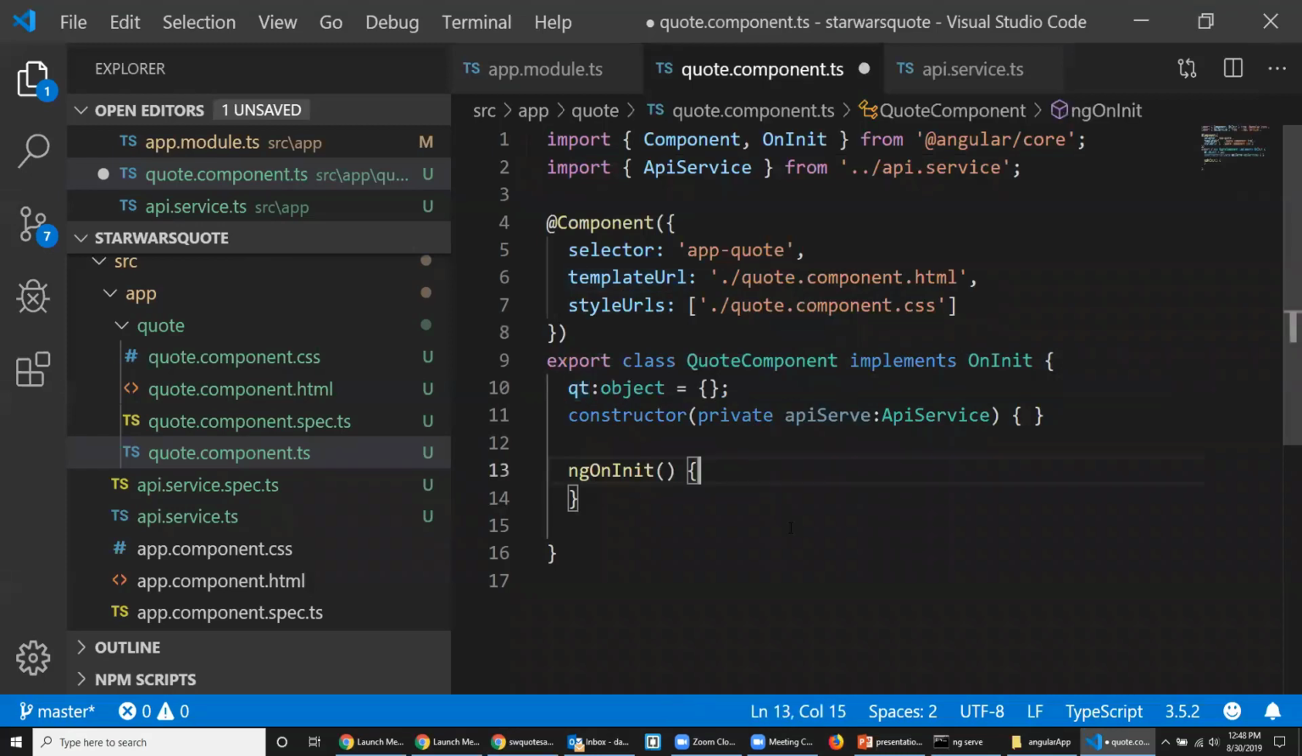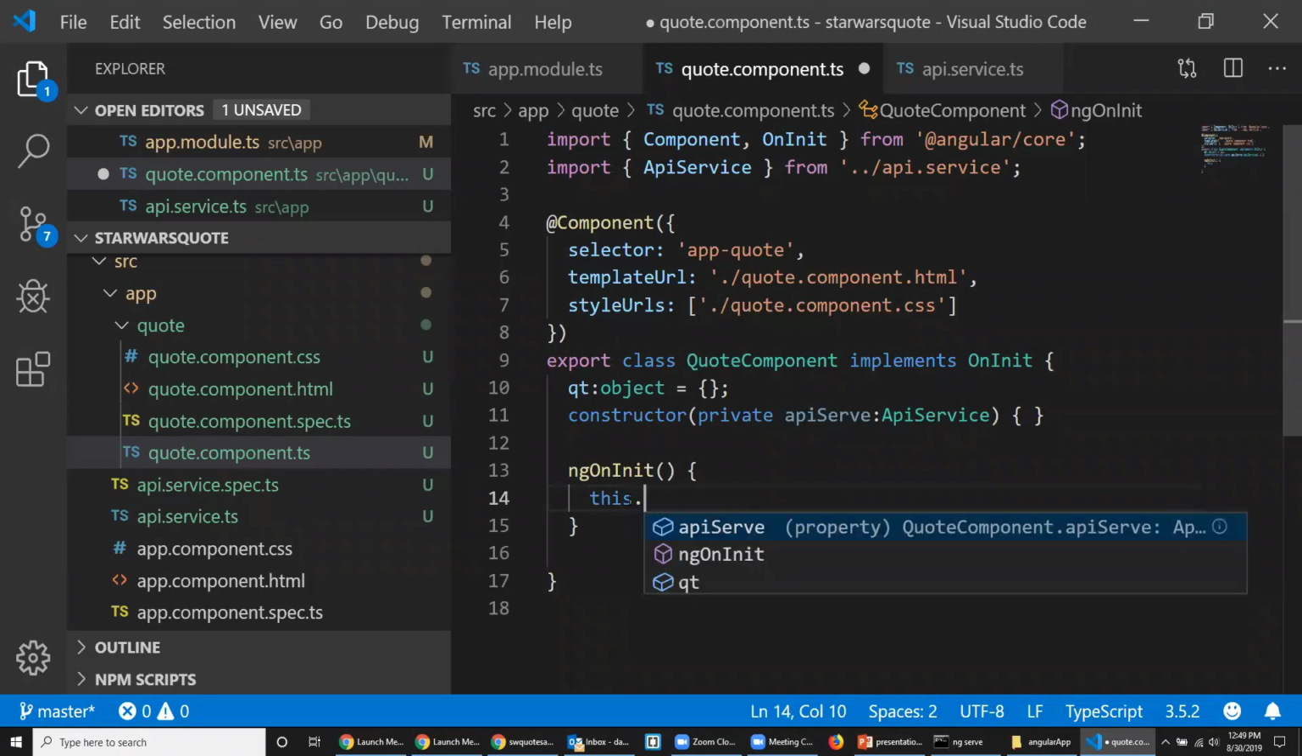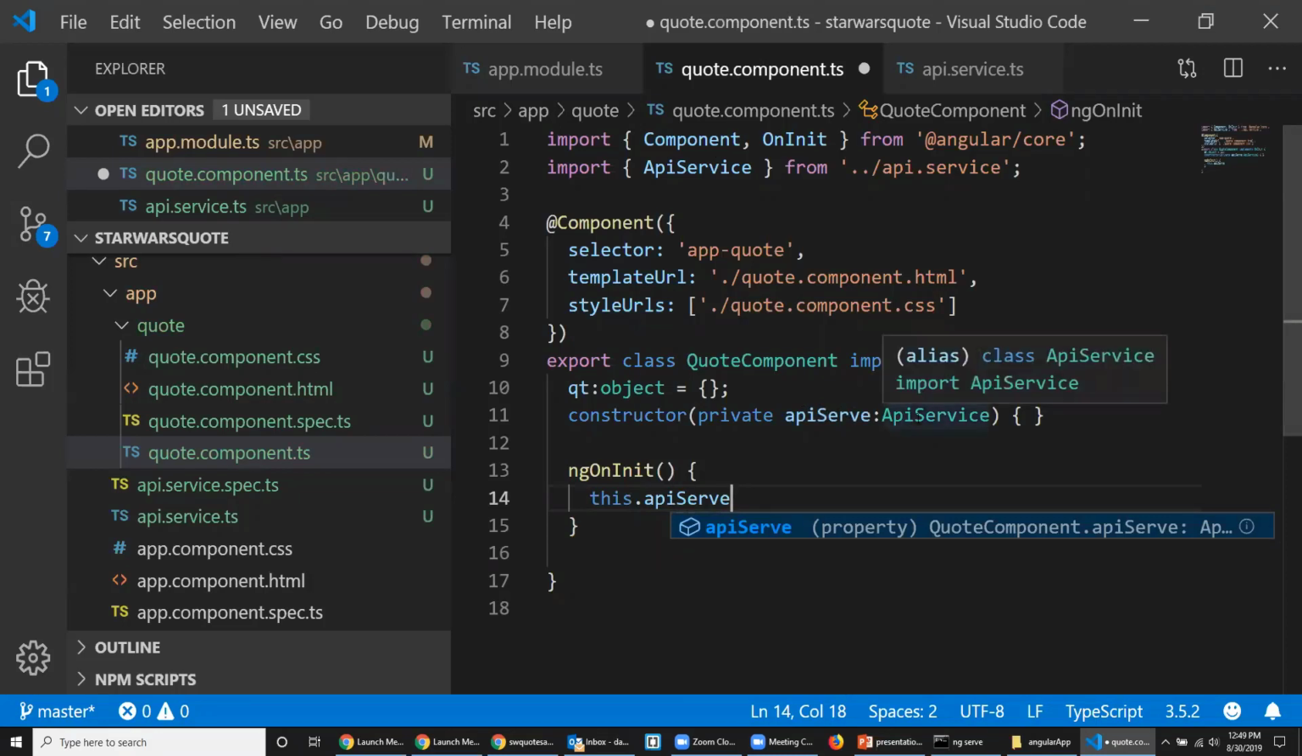All right, so now I hop down here, ngOnInit. ngOnInit is a function that runs on initialization. In other words, when the app starts to run. When this component gets called and is loaded, this function is going to run. Okay, so I'm going to say this, which refers to this component, the quote component, this.apiServe, because that's the variable I created up here that has access to everything the API service can do.